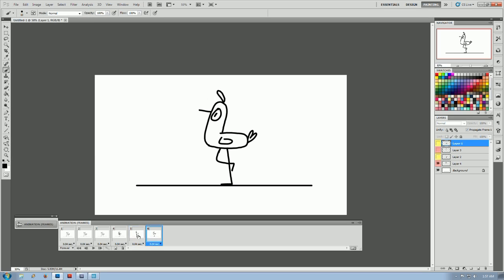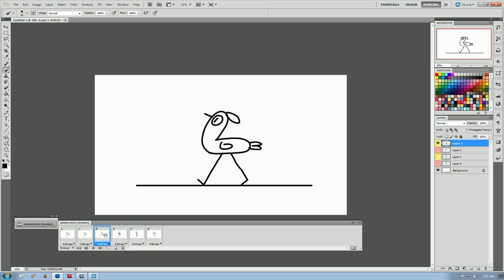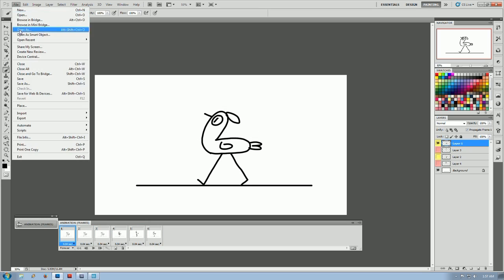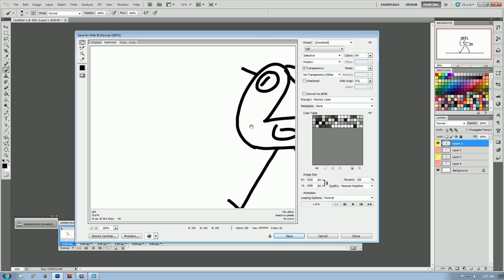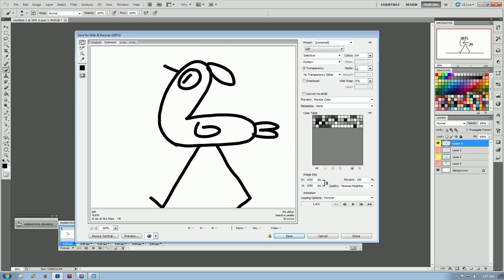If you just want to make a GIF, just go to File. Make sure you have it all figured out here in your Animation Frames timeline. Then you just go to File, Save for Web and Devices, and you can export your GIF with whatever settings you like. But we're not doing that, so cancel.